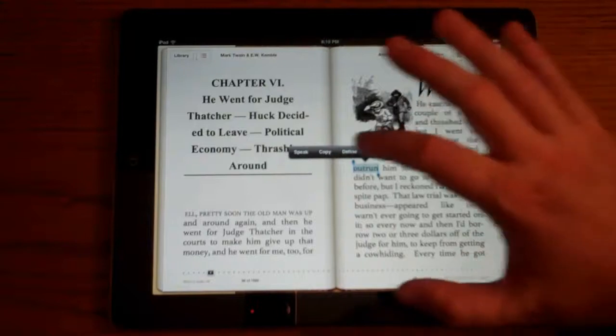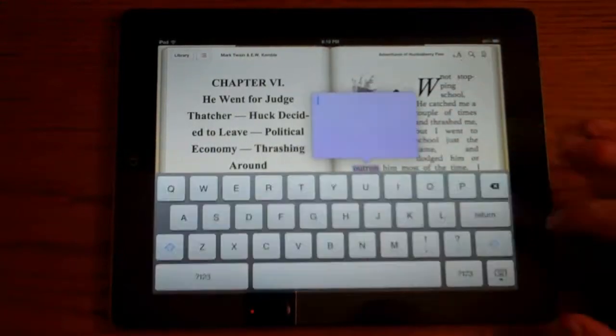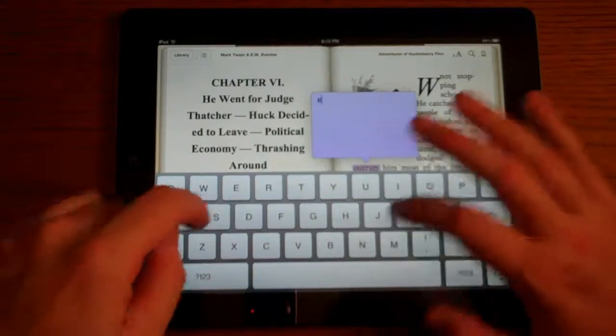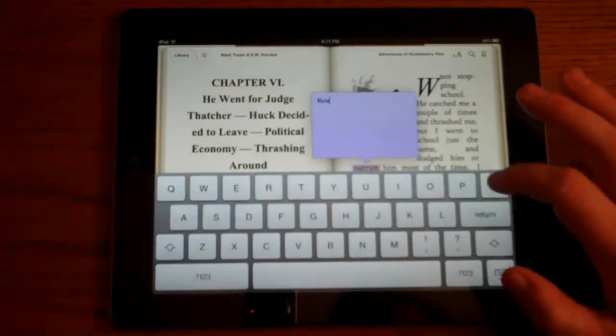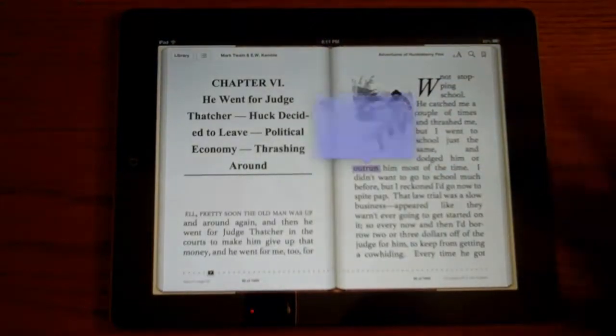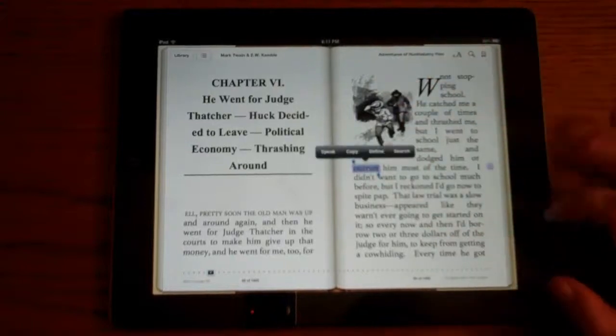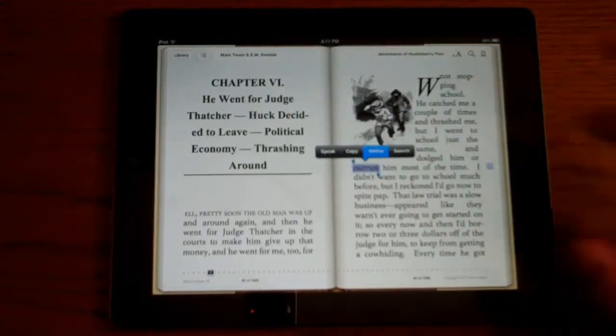So you can go to copy it. I'm going to put the word note here. I'll just write the word note, N-O-T-E, and that note will stay. And there's a note over here. Now when I come back, I can click on it and it'll go to the note. Now I highlight it again. I can also go to define it.